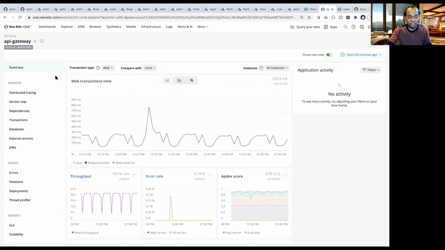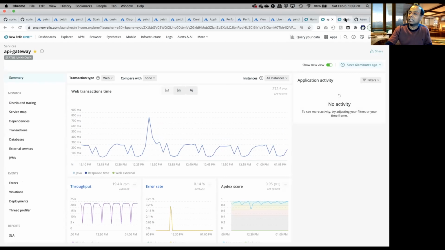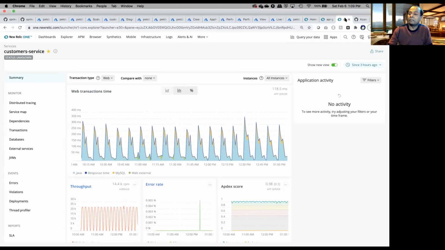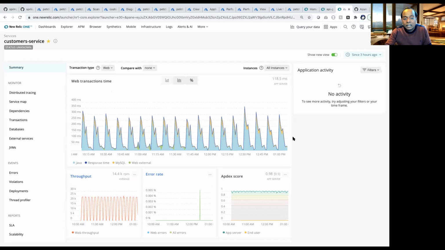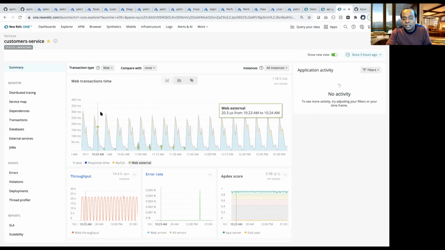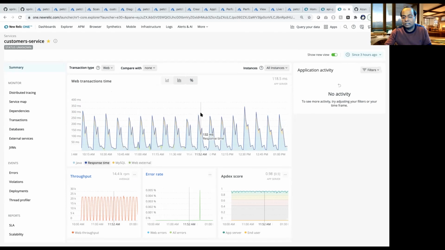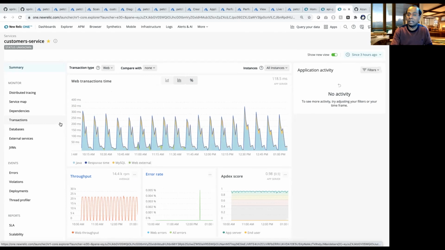There's plenty of insights here. If you look at all these, there's plenty of insights. Let's also look at another one, which is the customer service. If you look at the customer service, you can see all the calls that are coming in. In the last 3 hours, there were so many calls, and there are so many features that you can go down and check out, Rory.